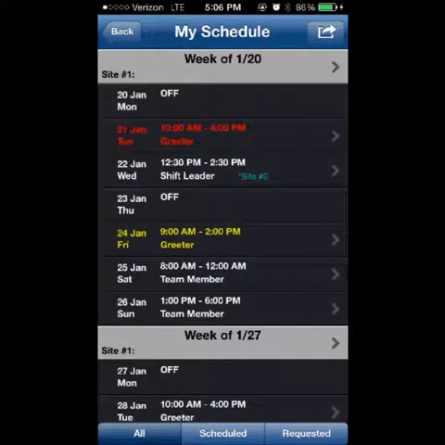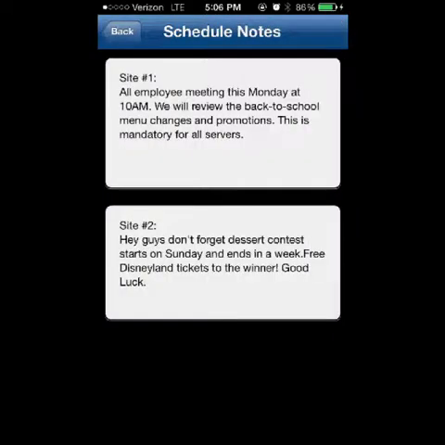So I'm going to walk you through some things here. The first thing that we're going to look at is, you can see in the gray bar it says week of 1/20 for store 1. When I click on that, it's going to present me with my manager's notes. Now if I'm an employee that works at more than one location, as I do in this example, I'm going to see the schedule notes from each of my individual managers.